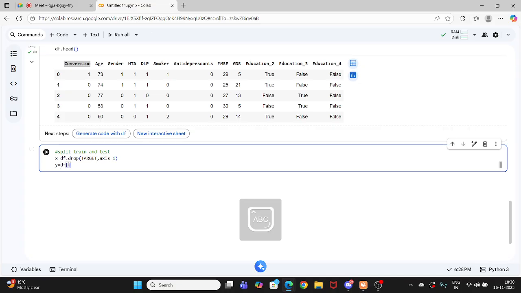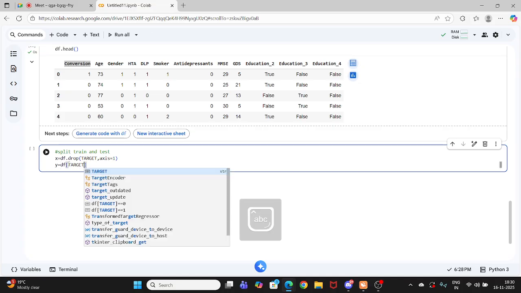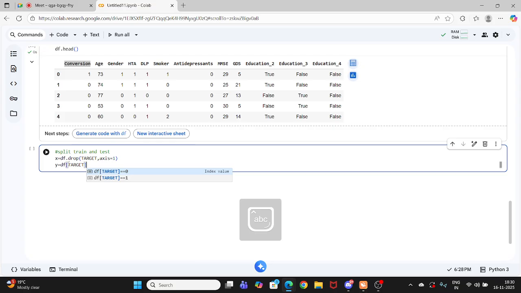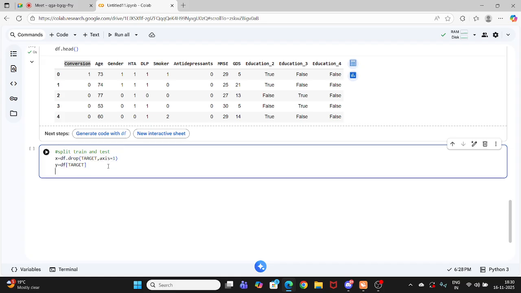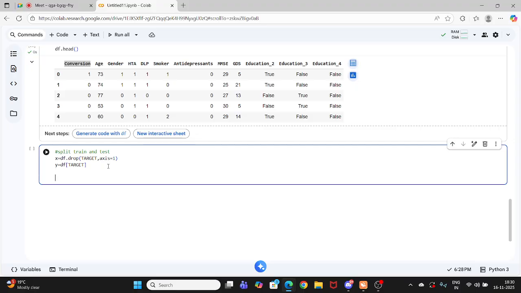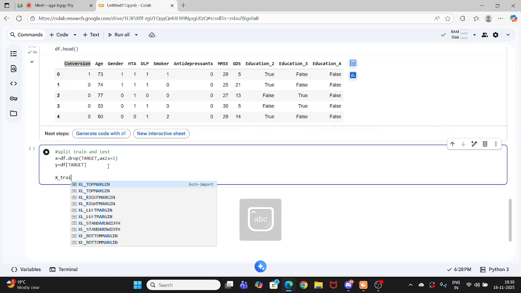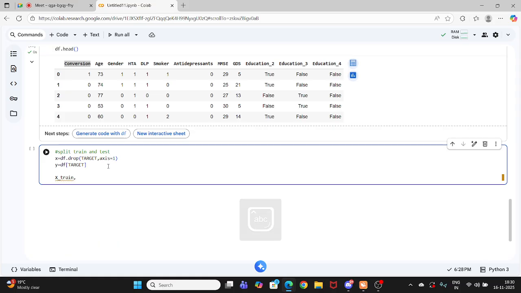Then we'll give 70% of the data for training, and the rest we'll use for testing it. So when we are using 70% for training, our machine will learn everything.